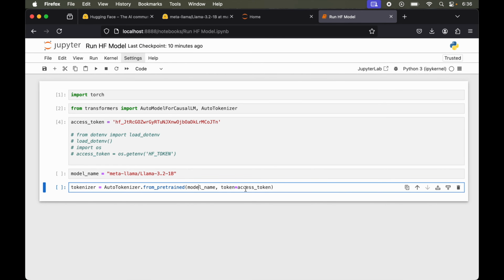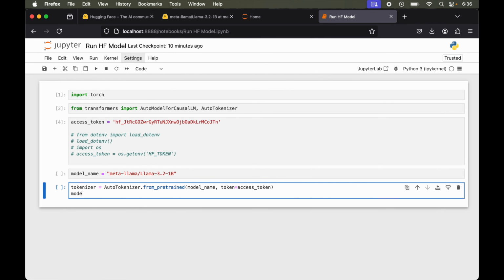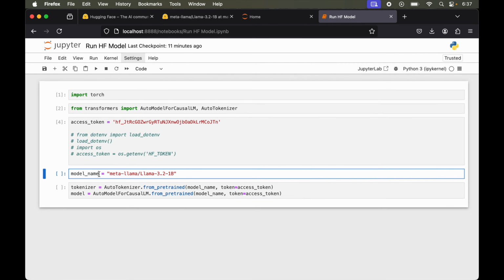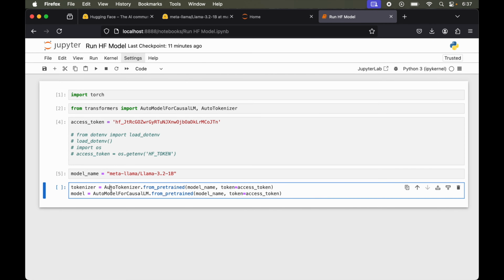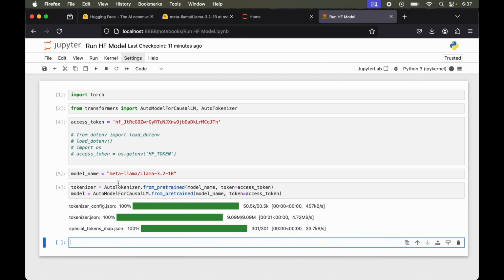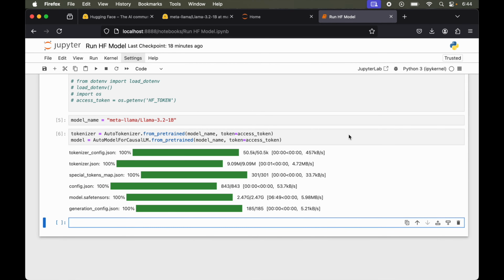Now similarly, to load the model we will write model equals AutoModelForCausalLM.from_pretrained(model_name, token=access_token). Let's run these cells as well. So let's run this first, then this one. So this is completed now, and for me it took quite considerable time, so please be patient here.